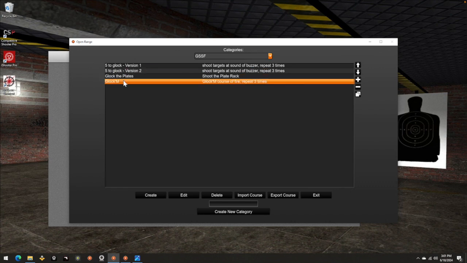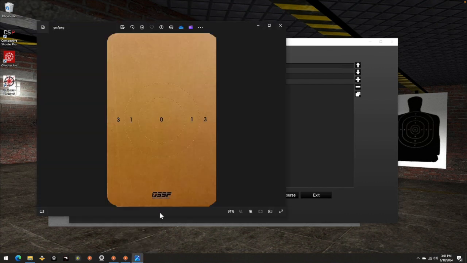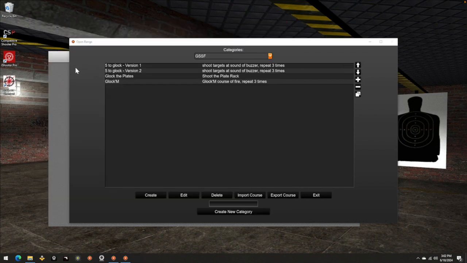I've only seen one variant of the Glock M. I'm sure there's more, but you can always find them and put them in yourself and create them. But what I did is I looked on the web for a GSSF target and took the editor and colored out the edges here, because that's what you need to do for the media manager.